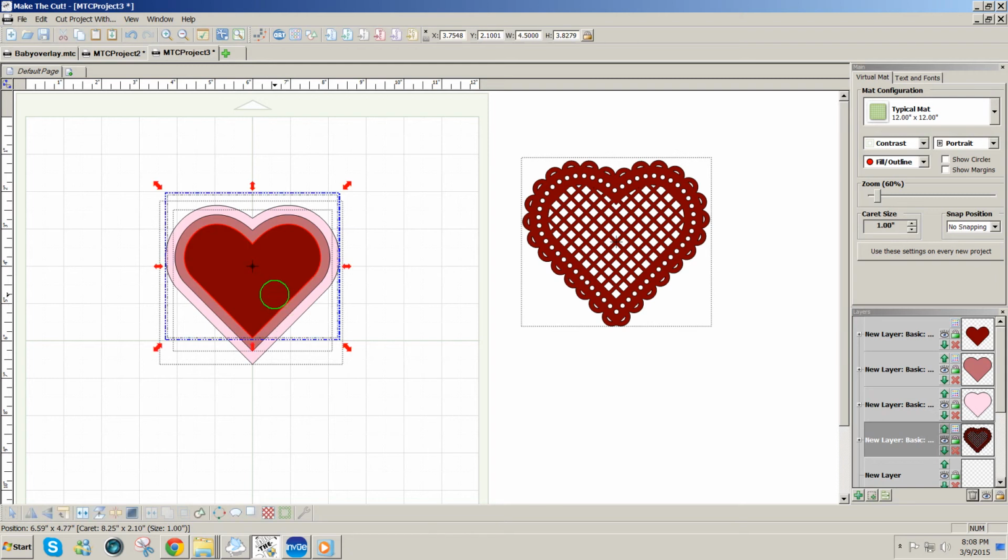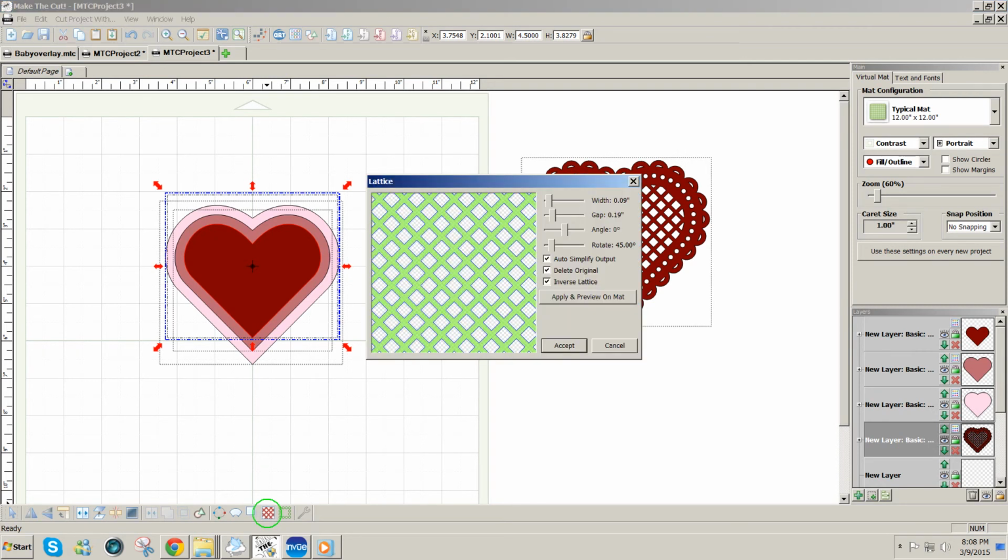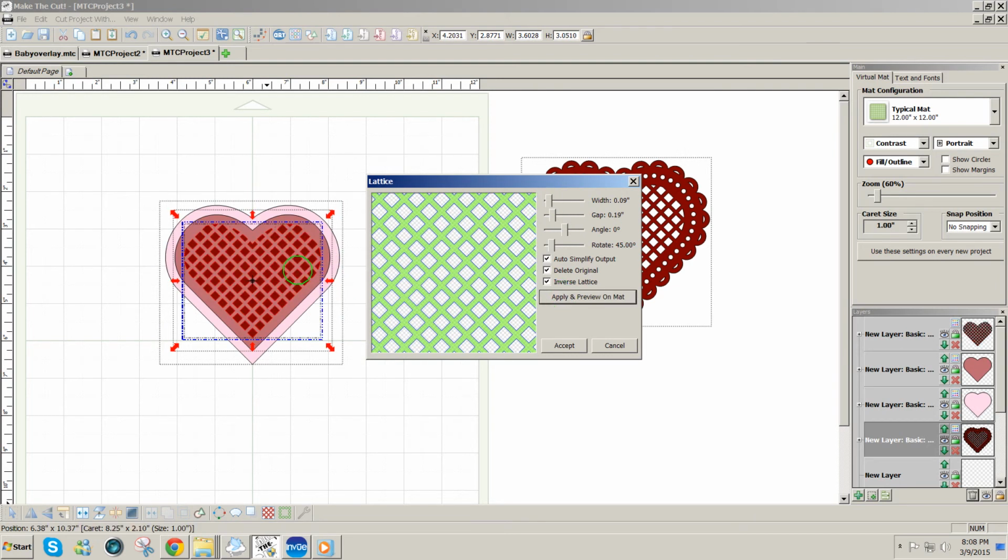So I'll select this smallest heart first, click on the lattice icon, which is the third from the right on the bottom, and set the width however I like it. This is the width that I was using here. If I apply preview, I can see the lattice design here.